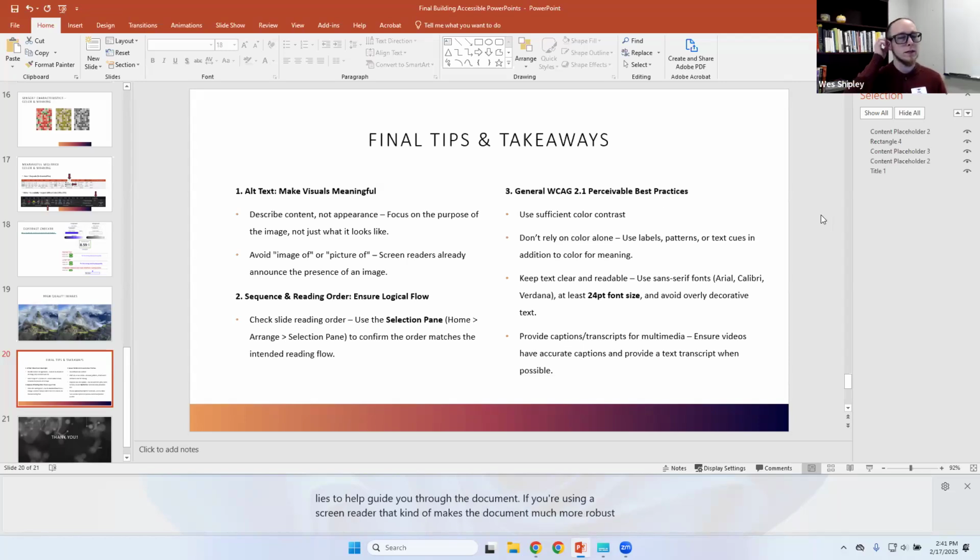The perceivable best practices, using sufficient color contrast. Whenever you're picking a theme for your PowerPoint, just make sure that it's going to have enough contrast that it's really going to be visual. Don't rely on color alone. So whenever you have buttons, if you're creating them, not using "click the red button for this" or "click the green button for that." You want to make sure your text is clear and readable, using an appropriate font size.